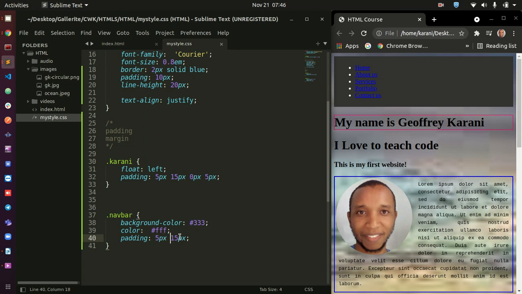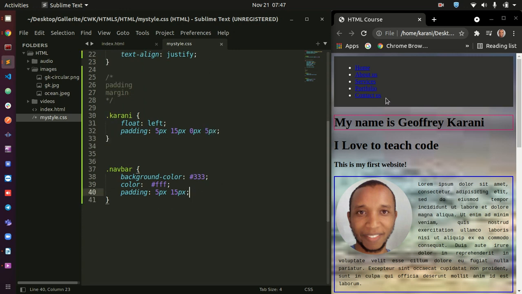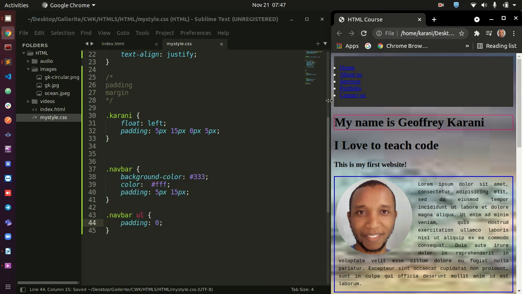If you want to apply this to all 4 sides, you can just give 4 items here and you're good to go. Nice. So that's what I have. The second thing that I would like to target here from our navbar is the unordered list. In the unordered list I want to give it a padding of 0. I don't want it to have any padding, so you can refresh that. No padding to the left, so that my navigation bar starts at the farthest end.